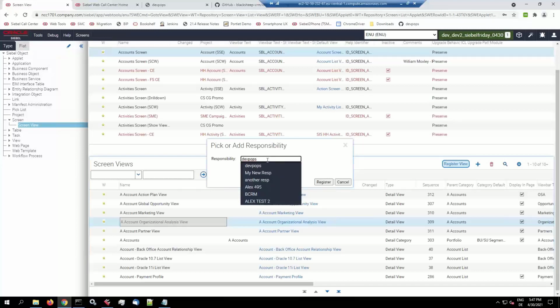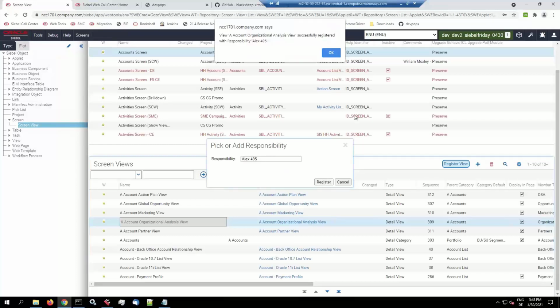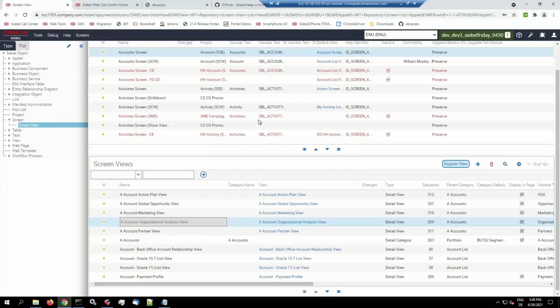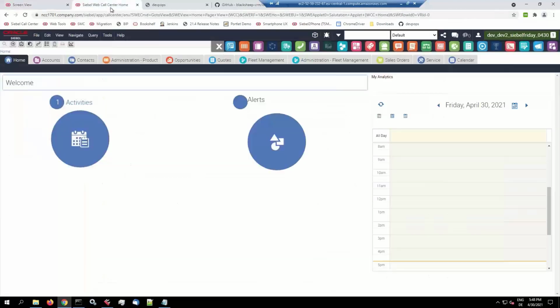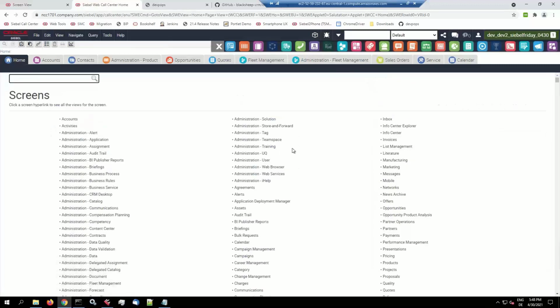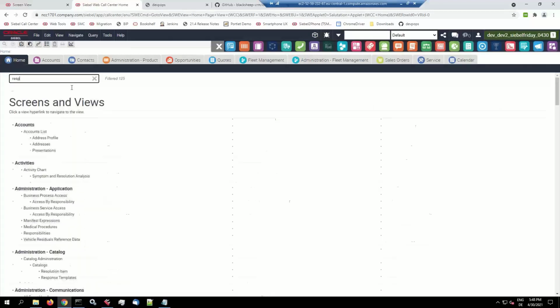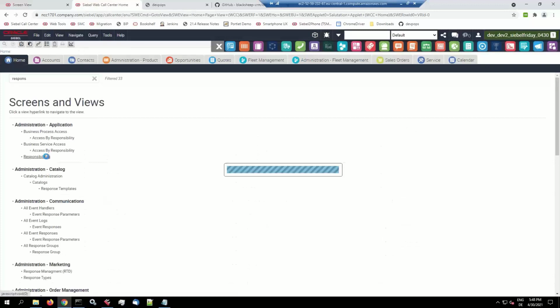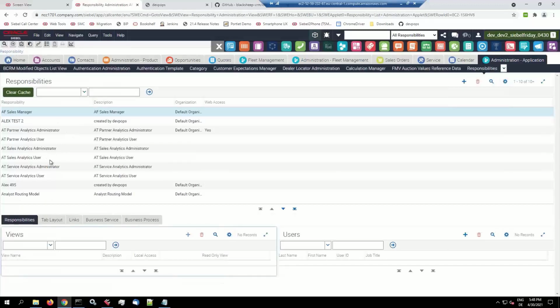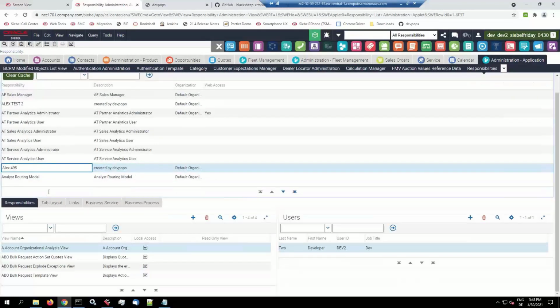So there's, let's say, Alex495, and if you click register, it tells you, okay, this was registered, and it really is. So believe me. You don't believe me, I know. Oh, I'm still in the debug session here, but let's see how this works out. So let's go to responsibilities. Got this one here. Yeah, you see this view was just added.